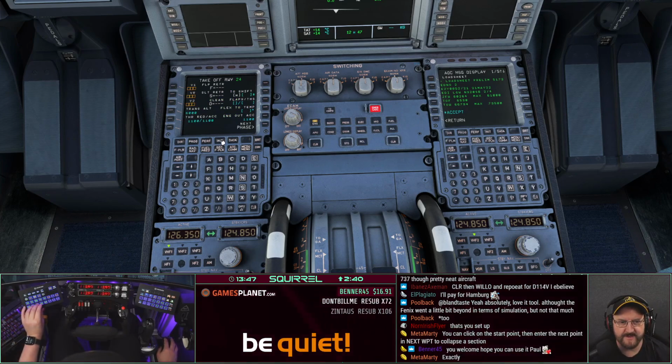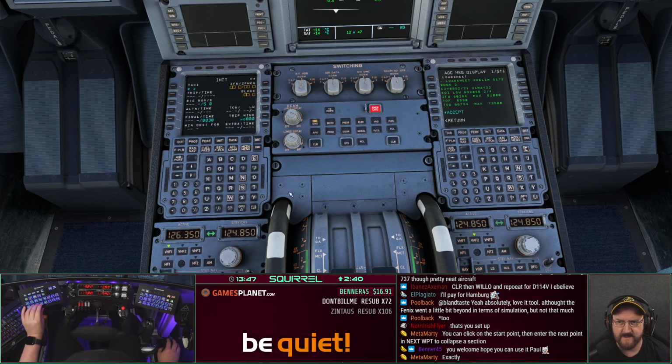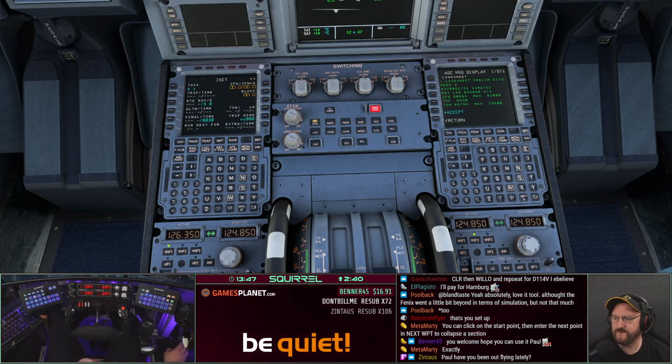We need to put in some... I've forgotten the init page. Yeah, we need to put this in. So block fuel was, 6.6 or something? 6.7.